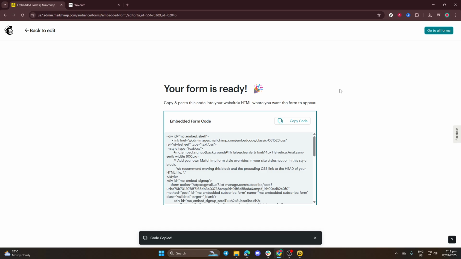And there you have it. You've successfully created a sign-up form on Mailchimp through your Android device. With all these steps accomplished, you're all set to engage with your audience more effectively. Happy emailing!